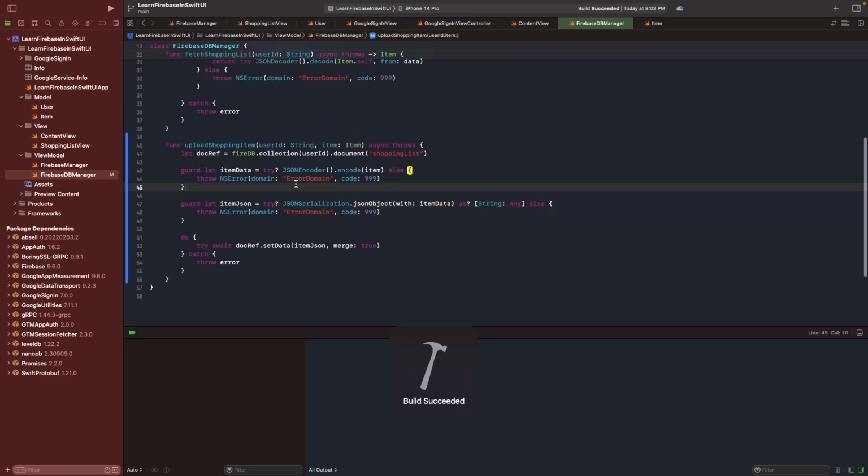So that should help us to upload the document to Firebase Firestore. So now let's try to create the UI part and see how we can handle that and make sure we are uploading it. So let's go ahead.